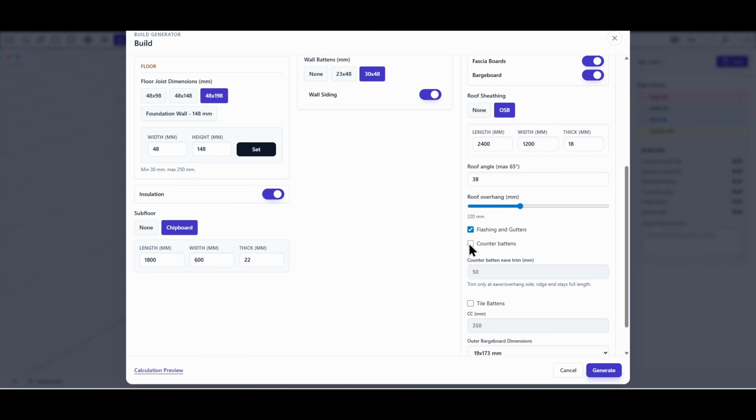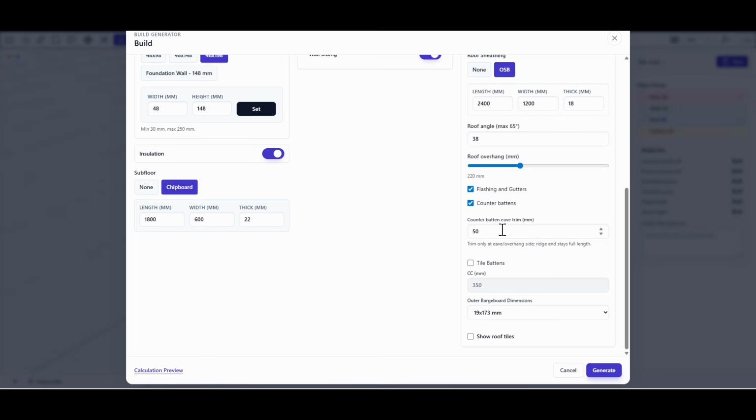Now I enable flashing gutters and counter battens. I set the counter batten eve trim to 100. This mostly helps position the flashing correctly relative to the gutters. With steep roof angles, you often need a higher value here. Then I enable tile battens and keep the default outer bargeboard dimension.